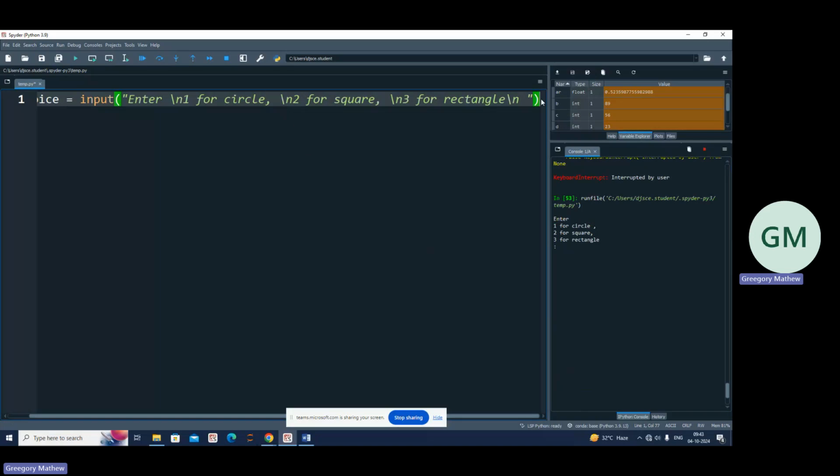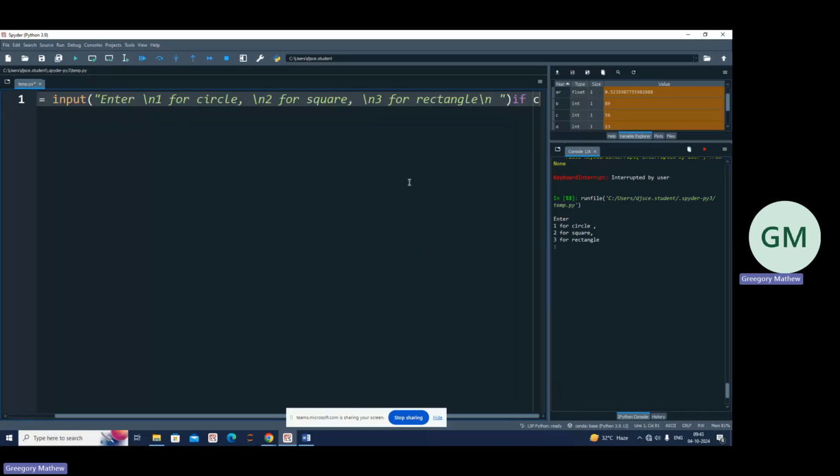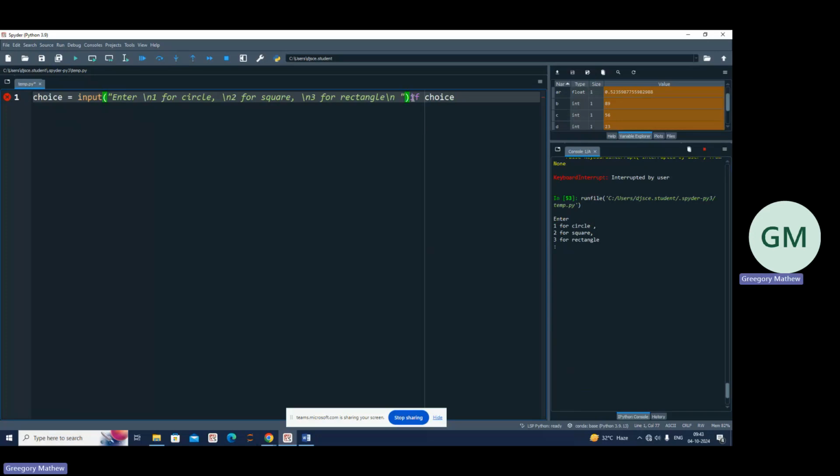Now next, depending upon, say, if the user enters 1, what does that mean? He wants the area and perimeter for a circle. So for that particular aspect, what I will do is I will create a value A. A is equal to, if choice. Let me just reduce the font size. Yeah. So if the value in choice is equal to 1, what do I need to do? I need to calculate area and perimeter for a circle.